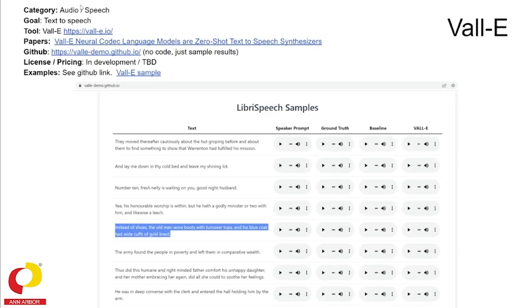All right, now we're into voice. There are some pretty good tools and there are some amazing tools. We're going to start off with the pretty good ones. So this is Valley.